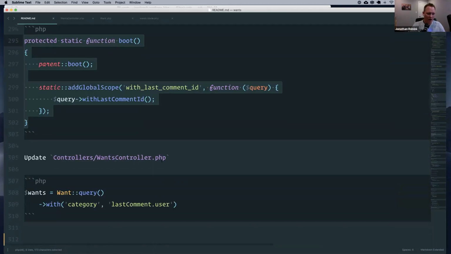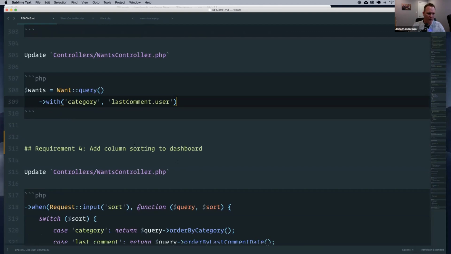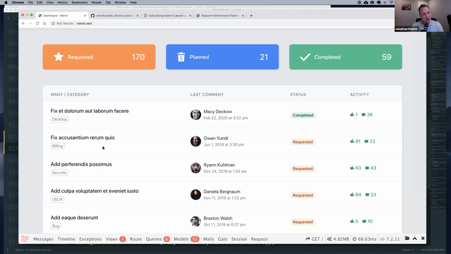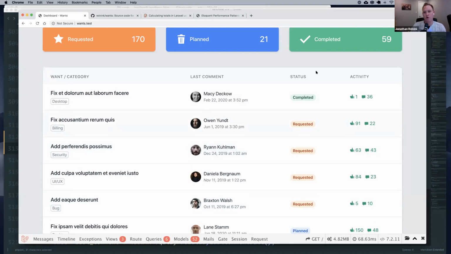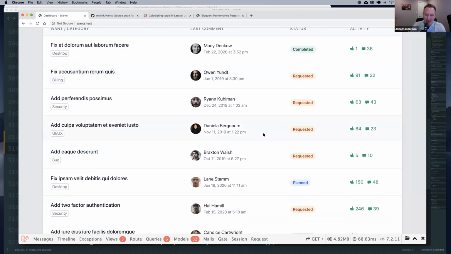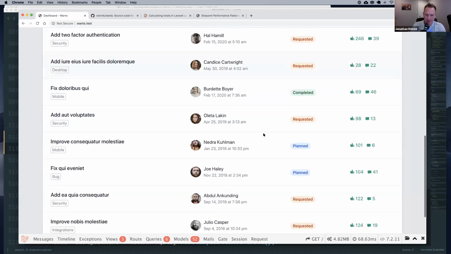Okay, we are ready for our last requirement. Grab a bit of water here. Requirement number 4: we want to add column sorting to the dashboard. I love talking about sorting because it's a little bit like pagination. Sorting is easy to do in PHP, except when you're dealing with pagination. If we sort by, say, the category or the status, that has to happen in the database layer if we're using pagination.